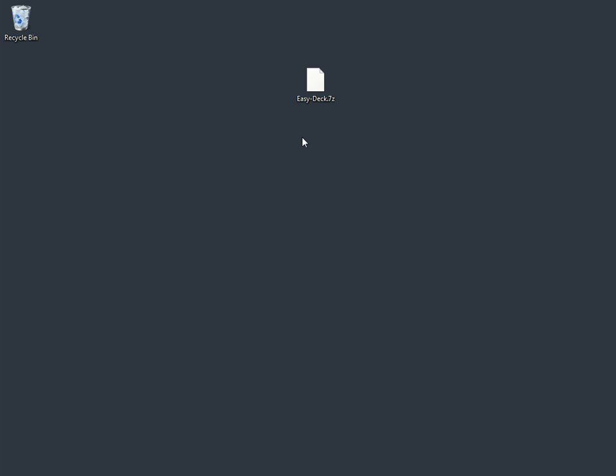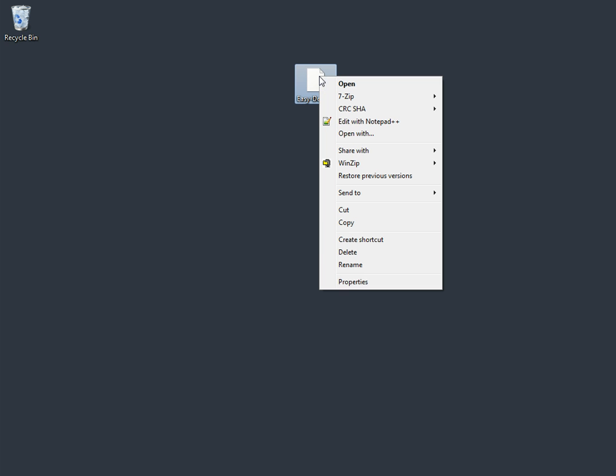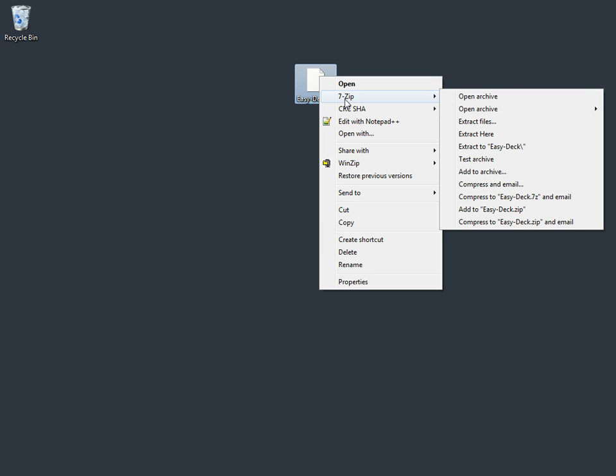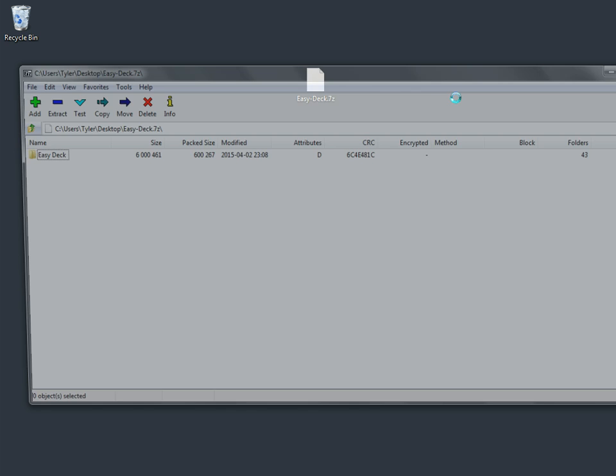Once you've downloaded the file, you're going to need some kind of unzipping program to actually access the folder. So something like WinZip, or I use 7-Zip. It's free and there's a link to the download on the download and installation page of the website. Once you have the unzipping program on your computer, you just want to extract it somewhere. So I'm just going to right click on this, highlight 7-Zip, click on Open Archive.